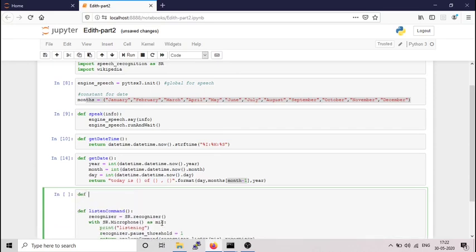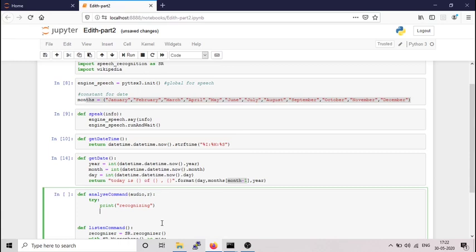We have to define a function called analyze command. Okay, which will be taking two objects. One will be called audio and second one just R as recognizer. Okay, so once we have them, we'll just get into a try catch block. So we'll say print, okay, recognizing.